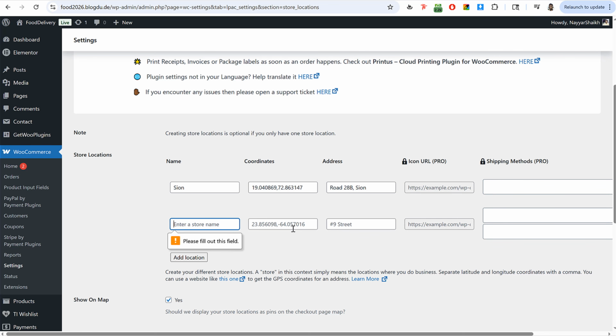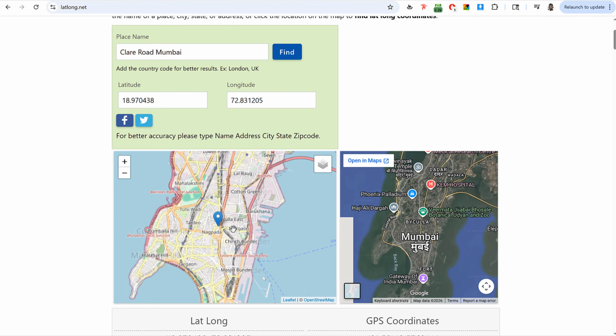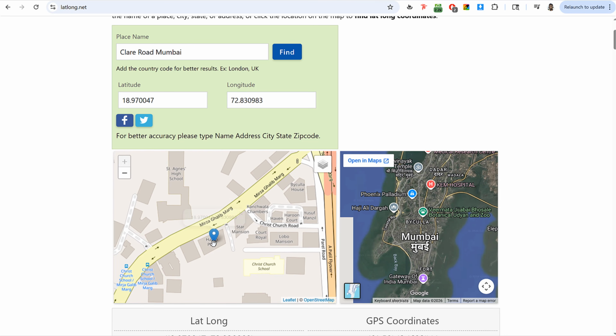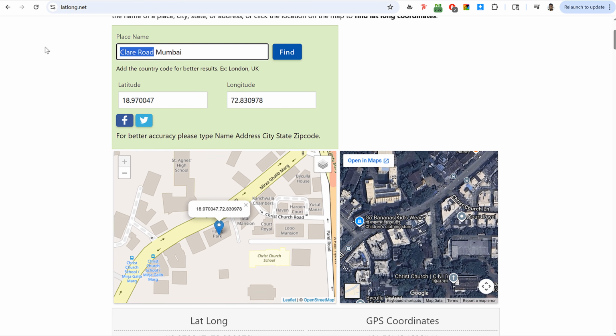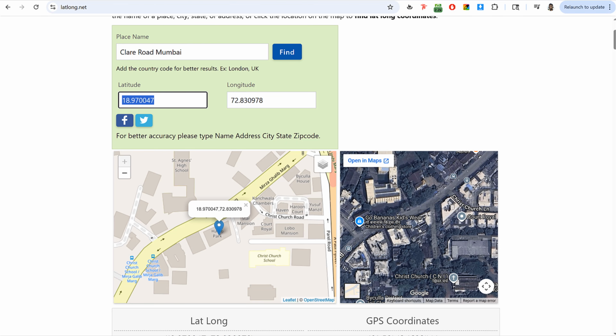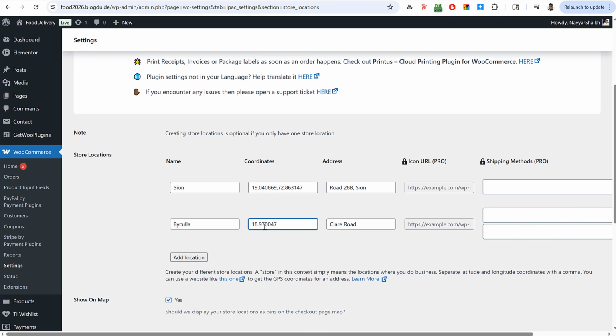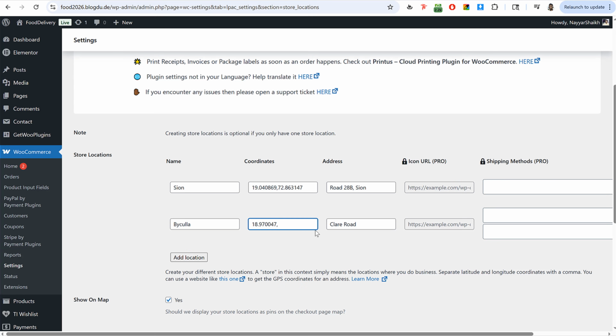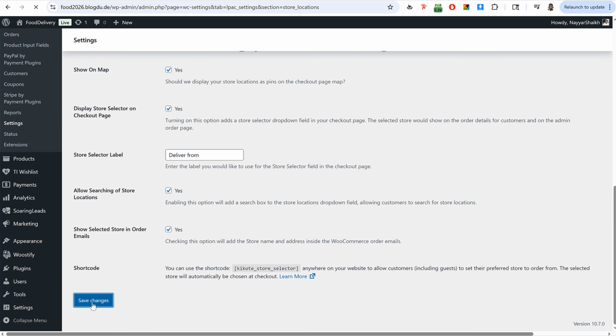Maybe let me do one thing. Let me add another location over here. So I'll add this Clare Road location. Maybe I'll select this. And I'll name this option Clare Road. Then again, we'll simply copy the latitude code, comma, then the longitude code. All right. Simple. Click on save changes.